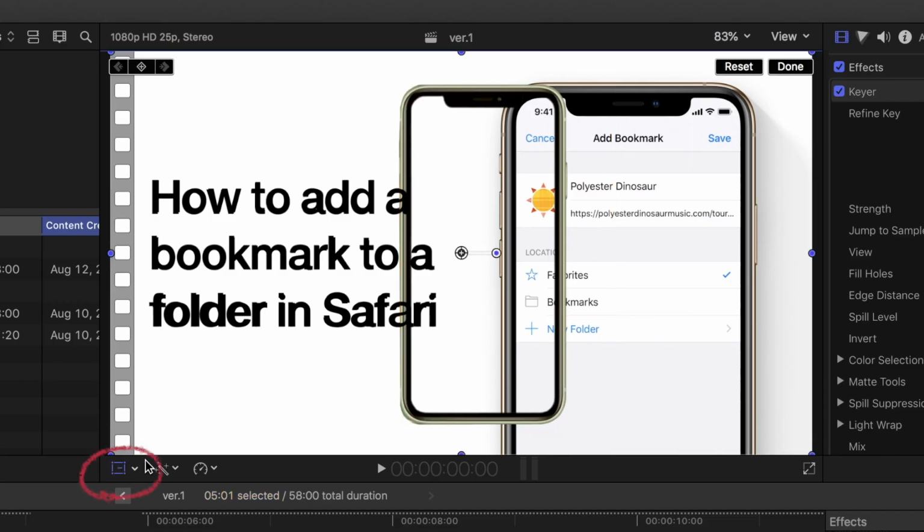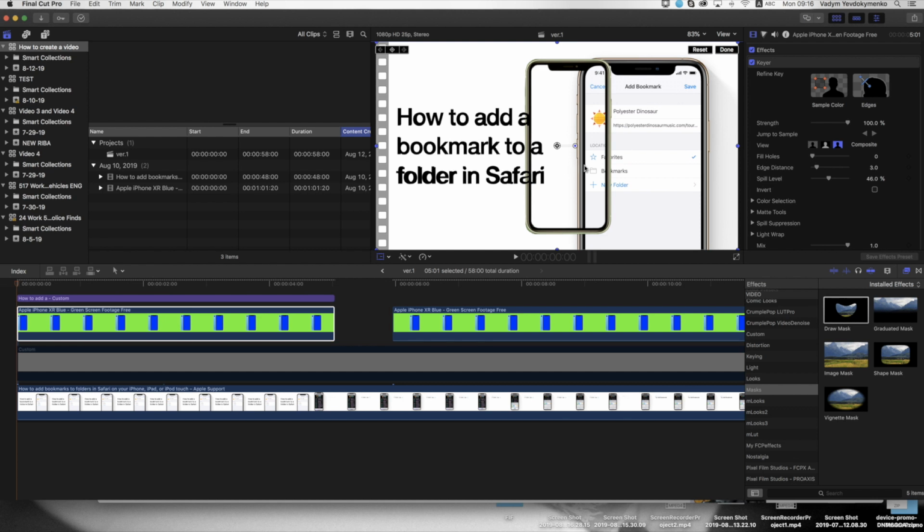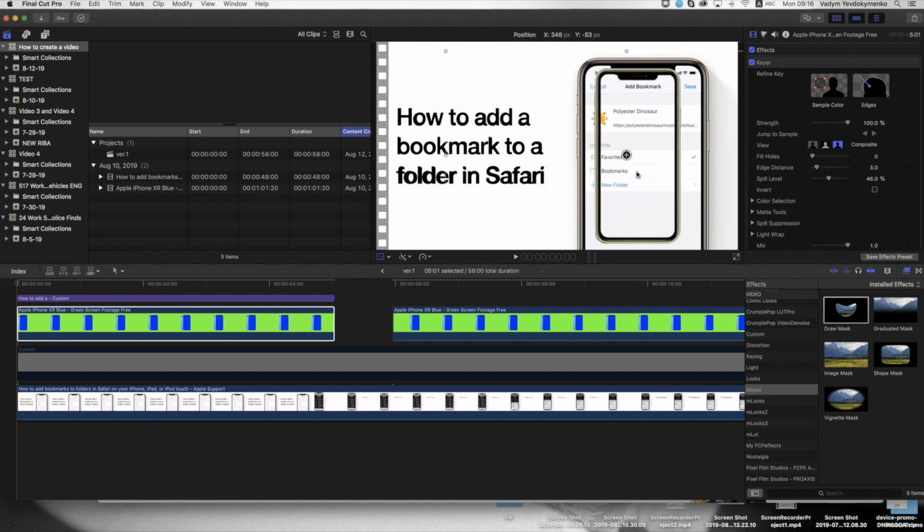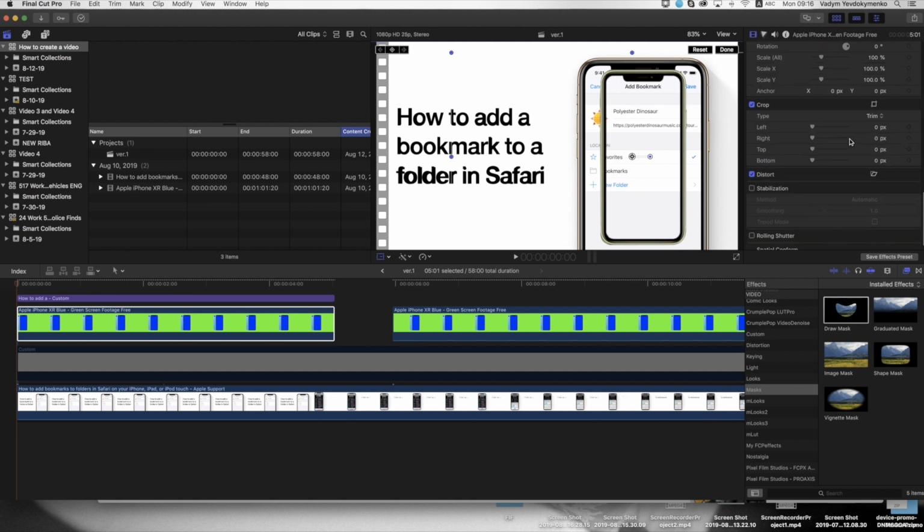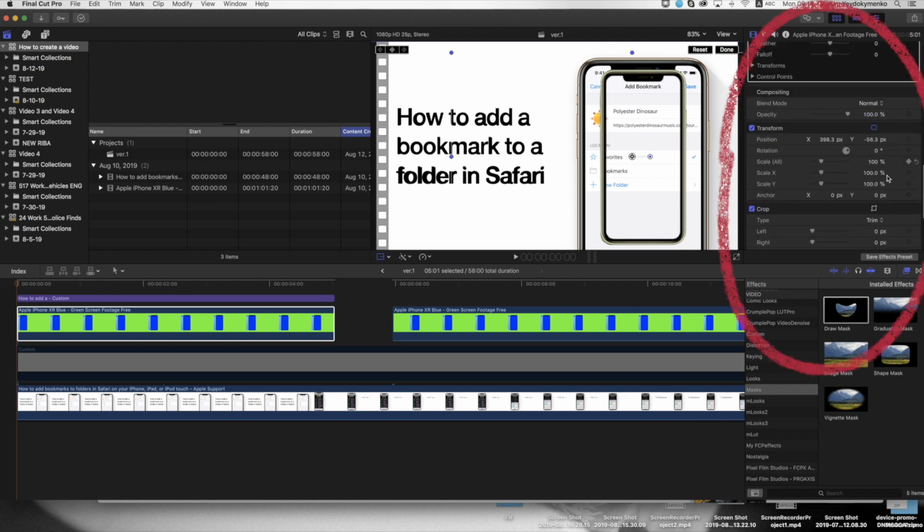To do this, first select the transformation icon from the bottom in the viewport. Now you can move the whole footage, and with it our phone. If necessary, change the transform values in the inspector section, in width and length of the frame.